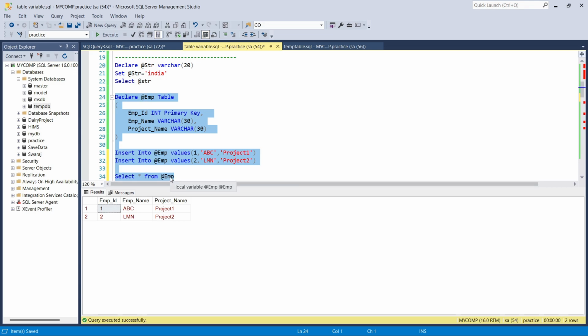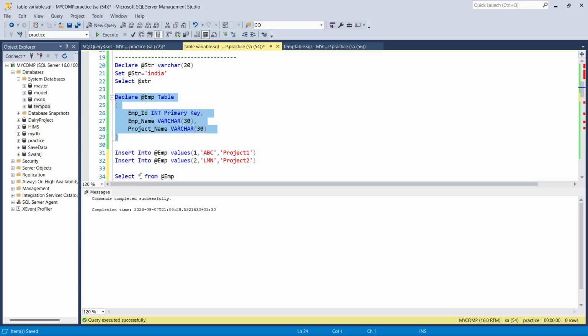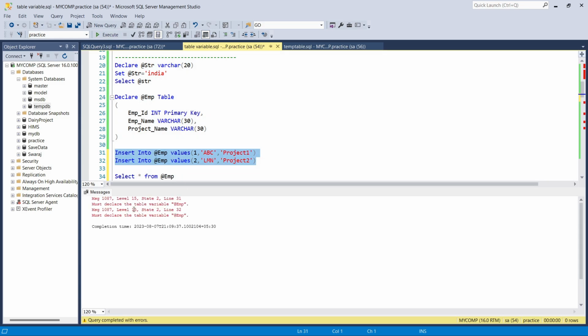But observe one thing here. If I execute it separately, then we are not able to insert the data into that. Suppose I am declaring the variable multiple times, and then I try to execute it, then it will give an error. That is nothing but the session, or we can call it a scope.